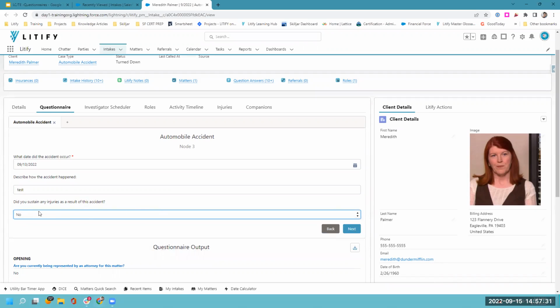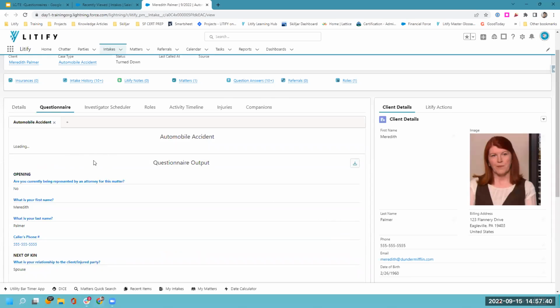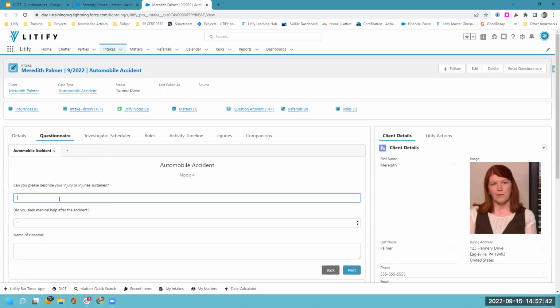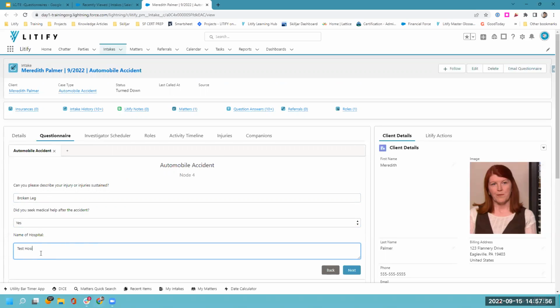If I were to say no, you guys remember we have a CQC rule for this. If I say no, it's going to reject it because there are no injuries. But I'm just going to say yes. We can continue. Can you please describe? This is that one we did where if they mention specific injuries, for example a broken leg, we know that CQC is going to fire, but it's still going to allow me to continue, right? So test hospital, I'll click next here.